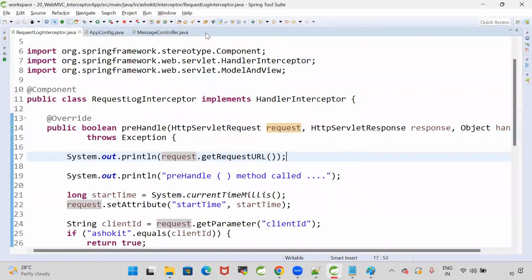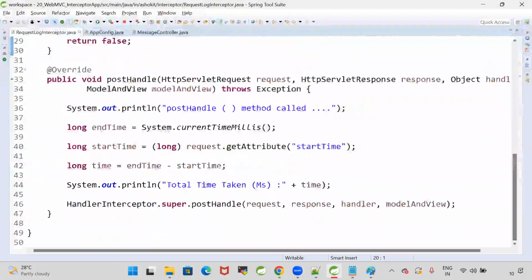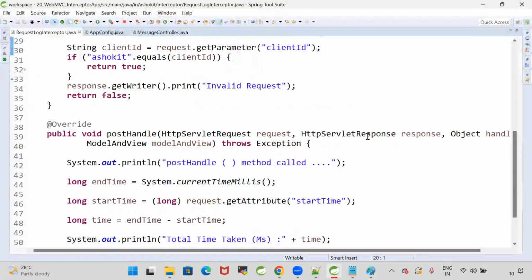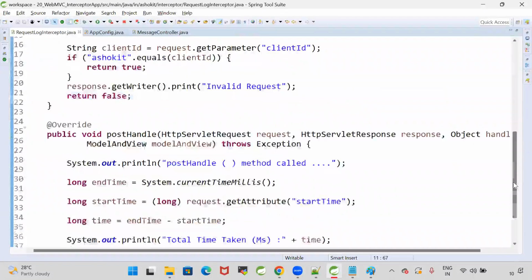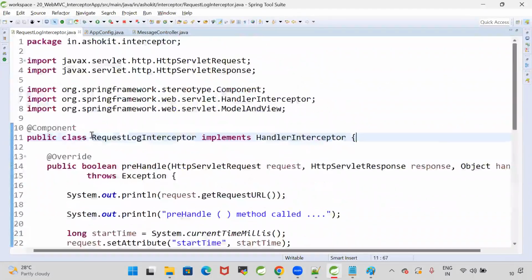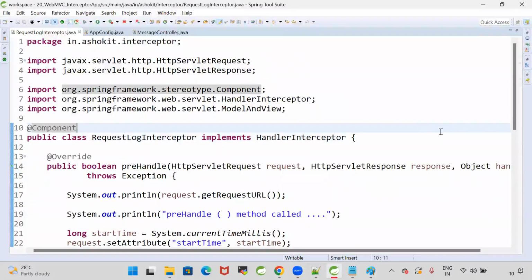So this handler interceptor is applicable for every API, sir? Suppose we are going to customize the time for any API, we can use the handler interceptor there. Yes, this interceptor is applicable for all the requests which are coming to your application. It can be any API, no problem.